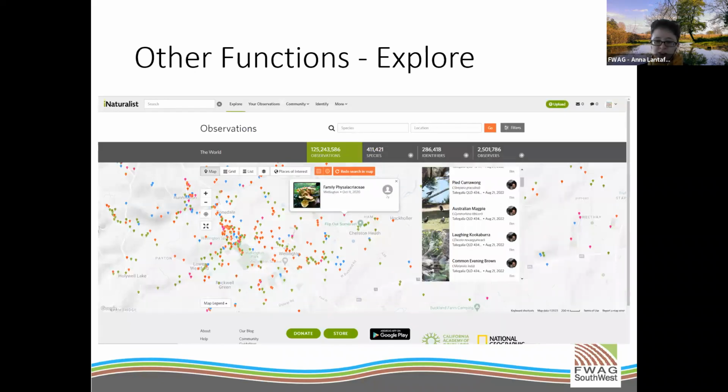There are a couple of other functions of iNaturalist that I'm quickly going to show you now. As well as uploading your own observations, you can use the Explore tab to see your map or list of observations around the world. Each point on the map is a different observation with different colors for different types of species. In this case, green means plants. To access this on the web app, you just go to the Explore tab on the top. On the phone app, you would click the 3 horizontal lines in the top left-hand corner. This will open up the menus, and then you can select Explore.